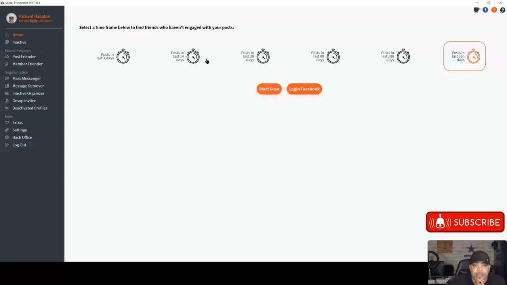Now you can set this for however many days that you want. If people haven't engaged in your post in 7 days, 14, 30, I did the 360 days. Okay, I started the scan, and boom, it went through there and it just started deleting people. The system is set up where it's going to automatically delay it, so you don't have to worry about getting kicked off of Facebook or Facebook shutting your account down or anything like that.